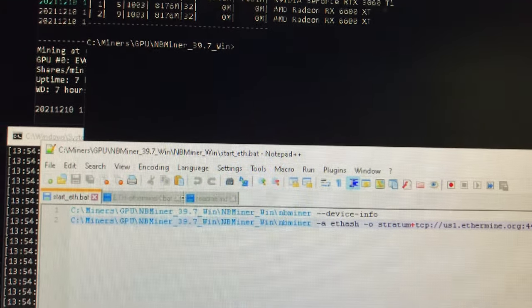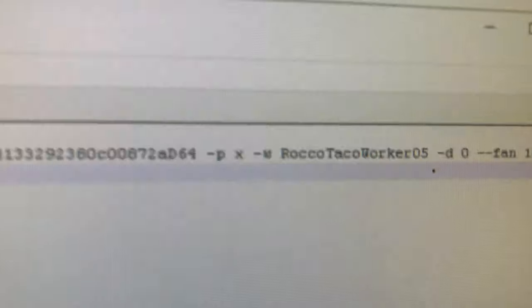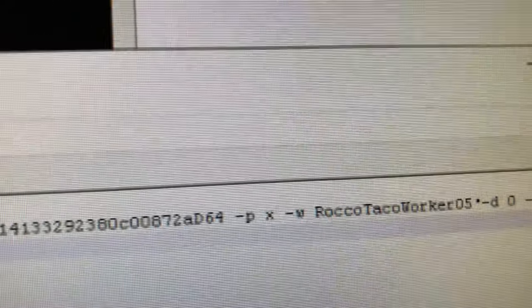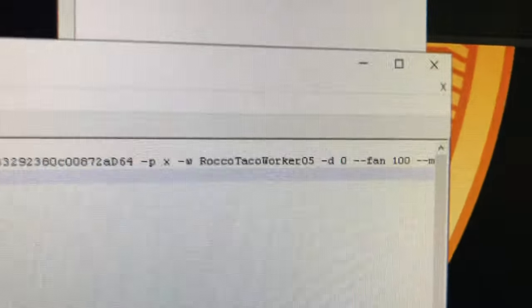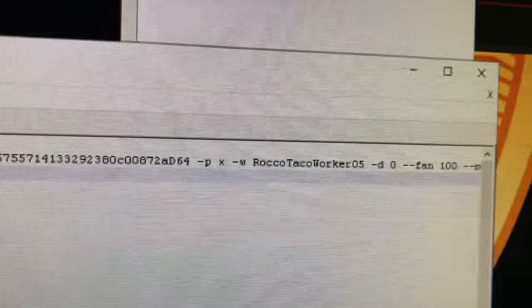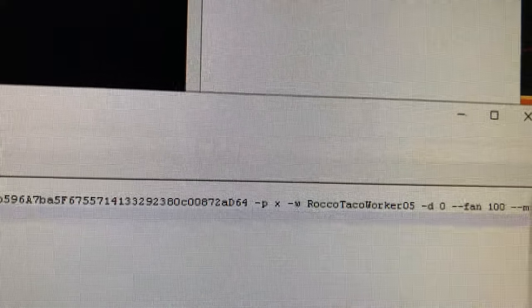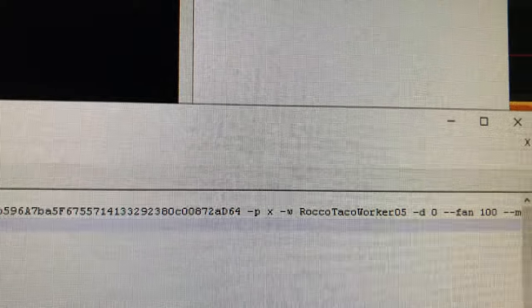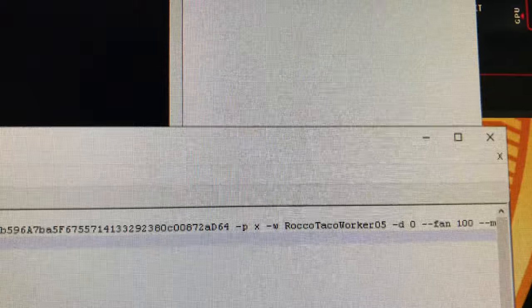So what do I do? Let's go over to my T-Rex miner ETH hash script. All I do is right here. See that dash d 0, D0? That says for this batch file, all the following settings only affect GPU 0 at location 0. If you only had one GPU on here, it's always going to be 0, so you don't even need to put that. Or if you want to affect all the cards, you just don't put anything.